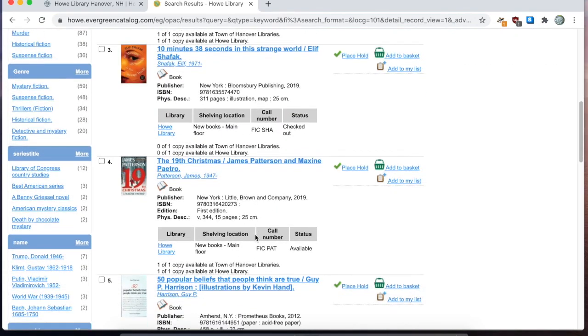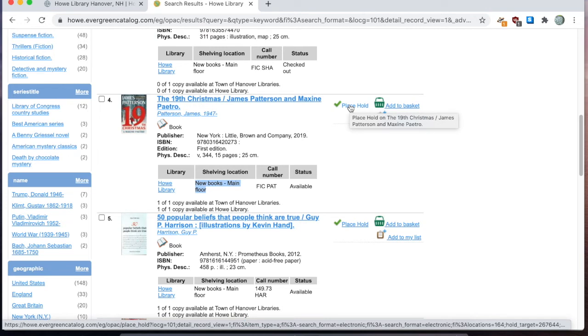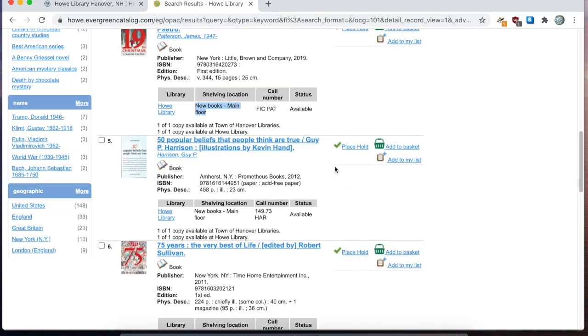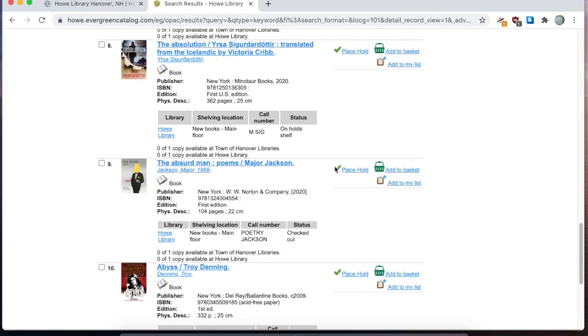And I'm scrolling down and I see a new book, James Patterson's 19th Christmas, and it's from the wintertime, but still listed in our new books area. And for that, I'll do the same thing we did for a new DVD and place a hold.